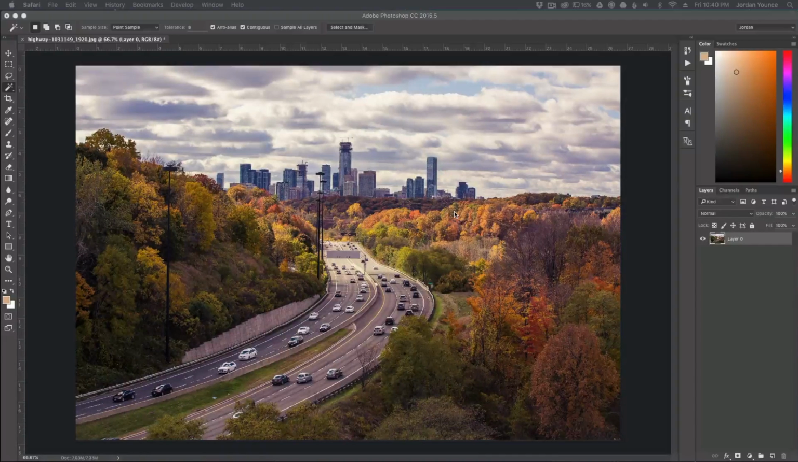And just to start this off with, this effect really works well on images that are shot at elevation. So if you have an image similar to this that is shot up high, and your main focus in this particular photo, most likely the road and the cars, is below the camera, this actually works really well with images like that.